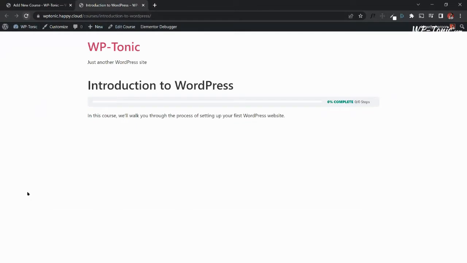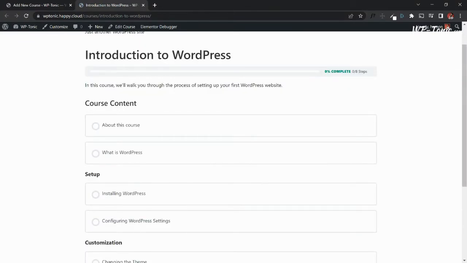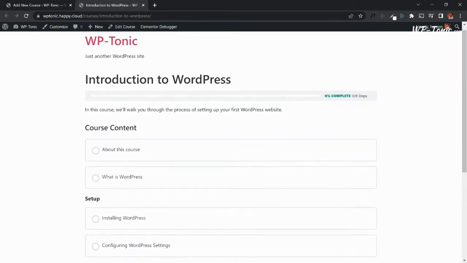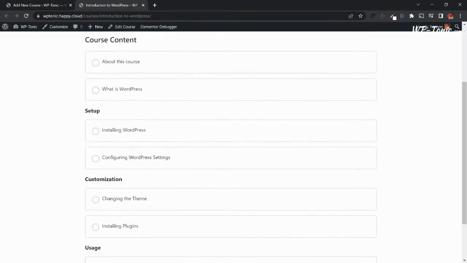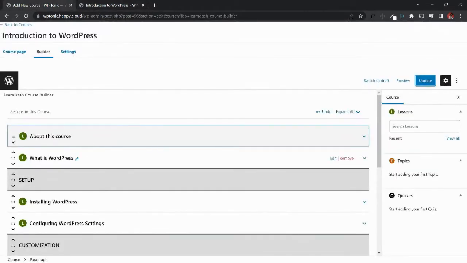So now if we come and refresh the course, we should see that the course actually has some content, at least the titles of these lessons that we've set up, and you can see how these lessons are organized under the section headings that I set up over here. Now let's proceed with editing the first lesson, and that's where we want to add the real content of that lesson.